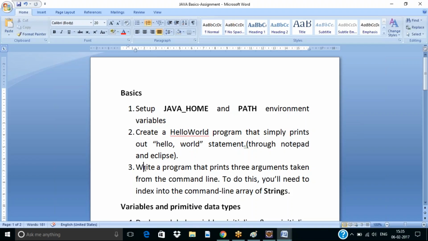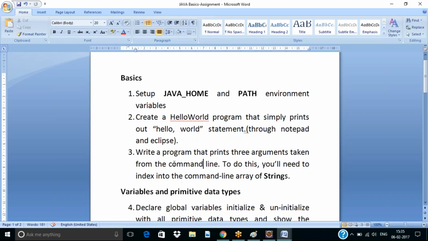Next, the third program is to write a program that prints 3 arguments taken from the command line. In the second class we have discussed what command line arguments are and how to pass them. Ee class lo మనం discuss చేస్తాం. And if you would like to refer, please go through the recorded session videos.